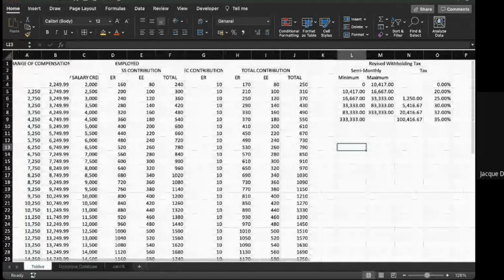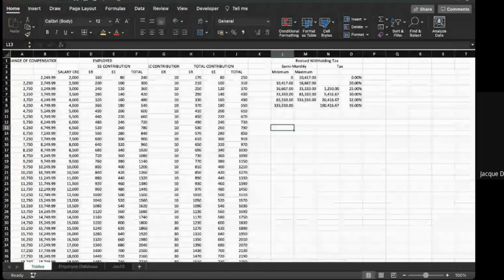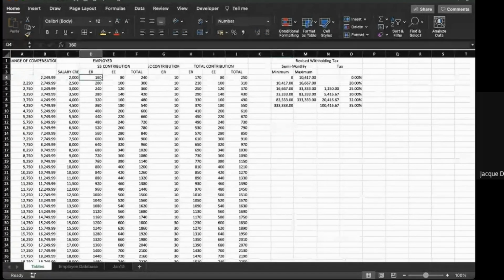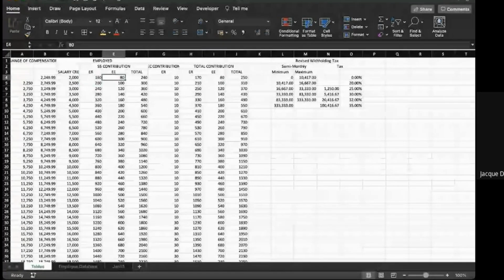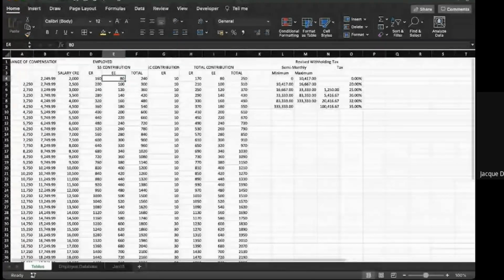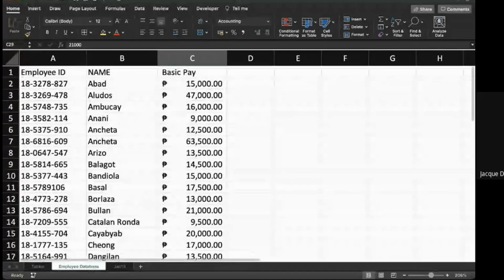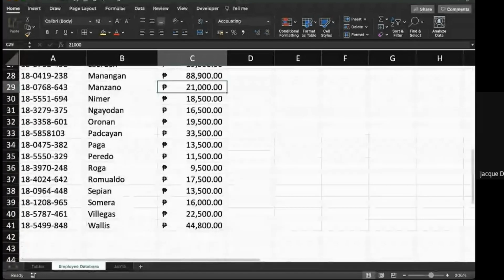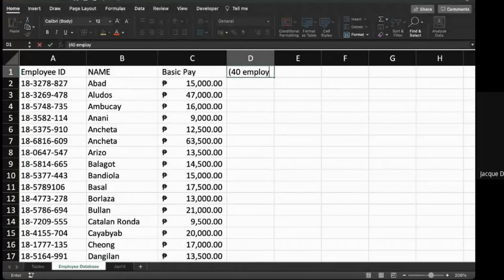Okay. So first, on your tables, what I placed are only the tables for your SSS contribution. So it will come purely from your SSS contribution table, and then your withholding tax table. So only two tables in your tables or schedule. Under employee database, I just placed different employees, names, and certain basic pays. Around 40 employees, I placed 40 employees with their IDs, names, unique IDs, and their basic pay.